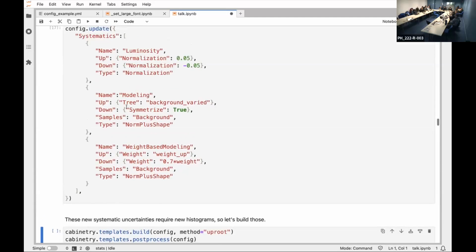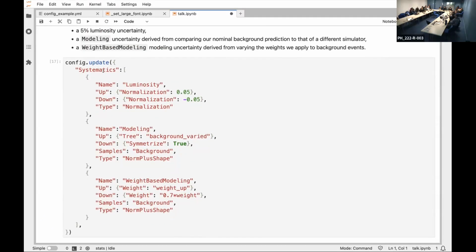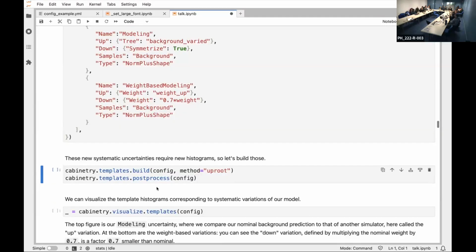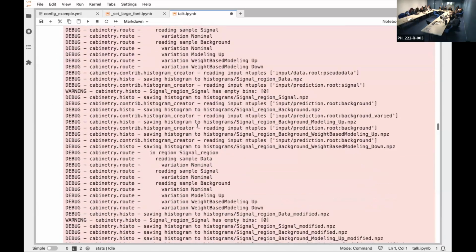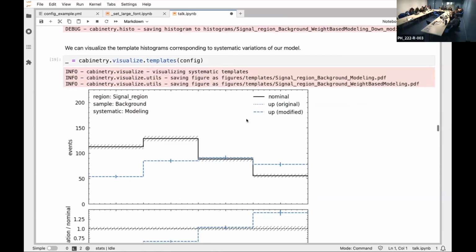Because we have now added to our config, so we have updated our config dictionary object, we have added additional information. We need now, if we want to build a statistical model, histograms corresponding to these extra things we have specified. So we're going to be running these steps again in order to build all of the histograms so that we are ready to convert all of this now into a statistical model with these extra variations that we have defined.